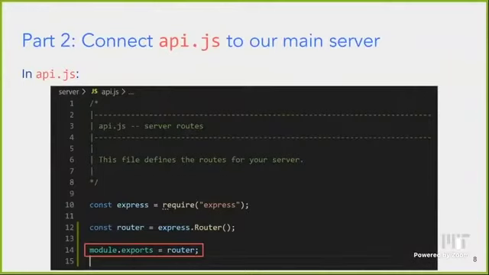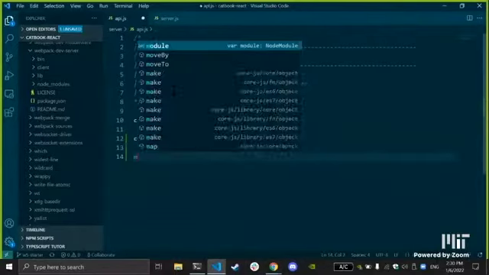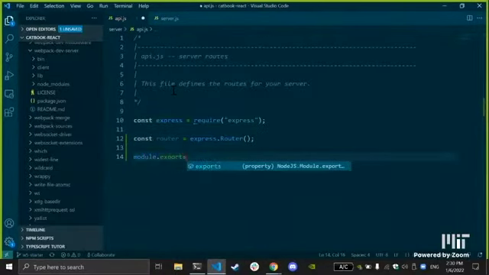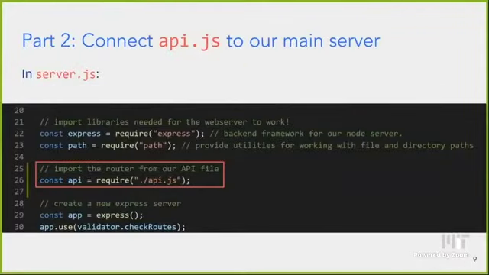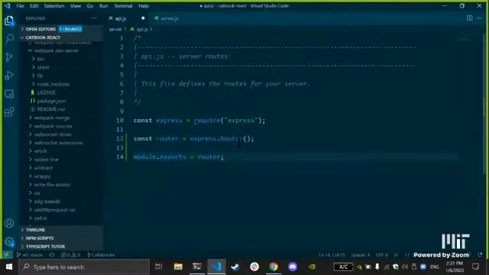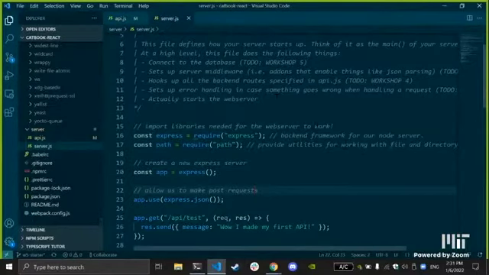All right, so now that we have our router made for our API, we want to be able to use it in other files. How we'll export things in backend land here, we will add a line that says module.exports = router. Pretty straightforward. Now we have an API object that is usable in other files. So how about we actually get our server to use this file?